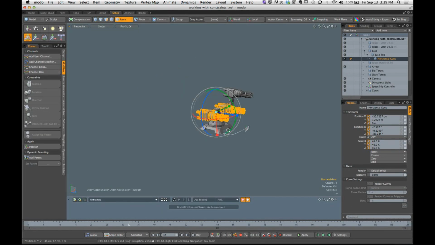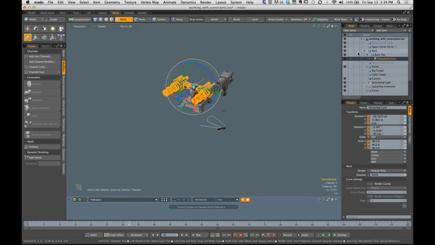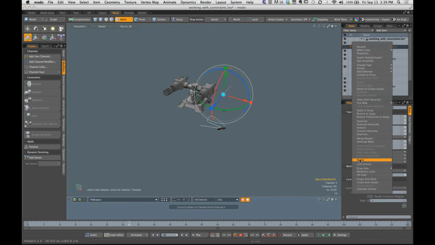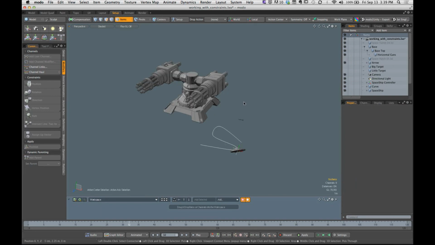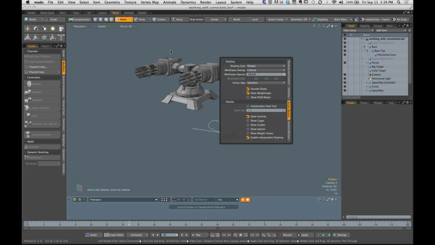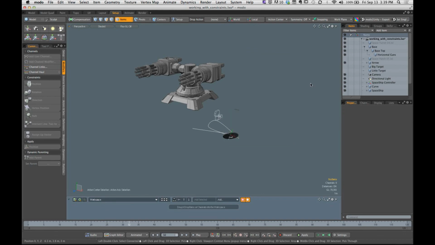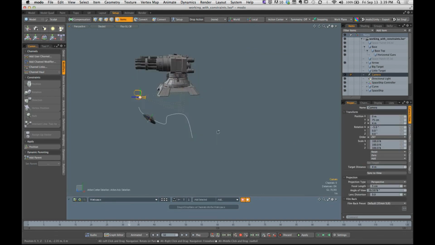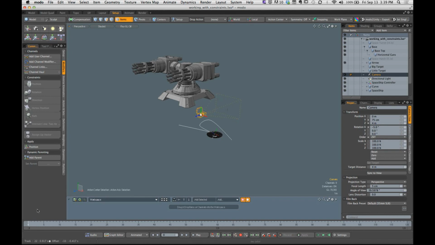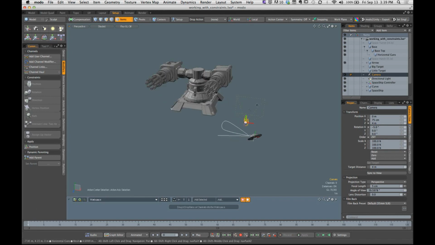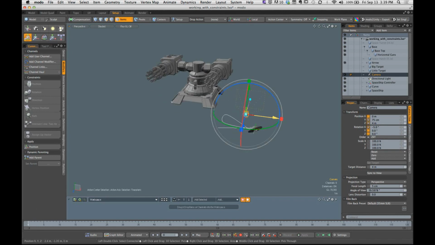So cameras are a little bit more difficult in that, at times, in certain viewports you're not going to see them. I'm in the setup tab here, and I'm going to go into visibility and turn on show cameras. So there's my camera. So if I wanted to make an epic sweeping camera motion here, let's just move it into position.